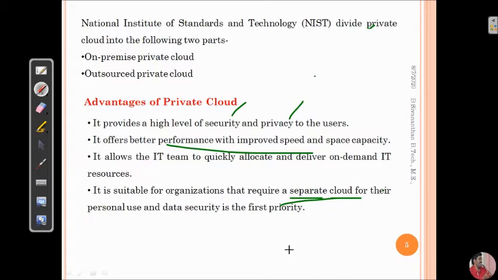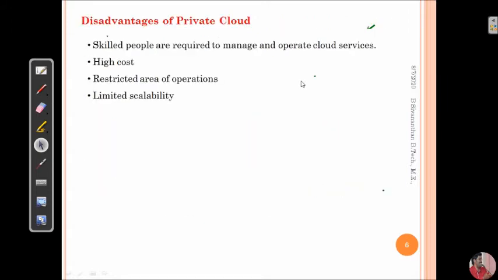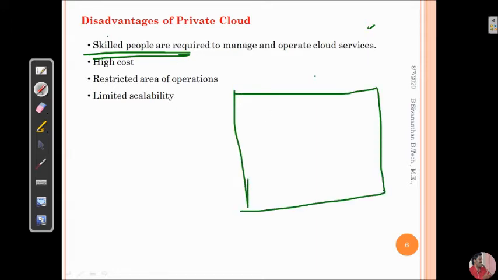If the first priority is data security, obviously every organization has to set up their own private cloud environment. Like the advantages of private cloud, we also have disadvantages, which we are going to see on the next slide. Obviously, we are in need of skilled people. Say, for example, if an organization has its own private cloud, then skilled people are needed in order to manage such an environment.